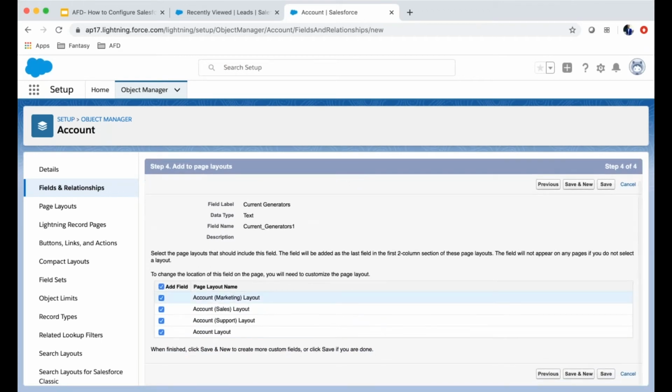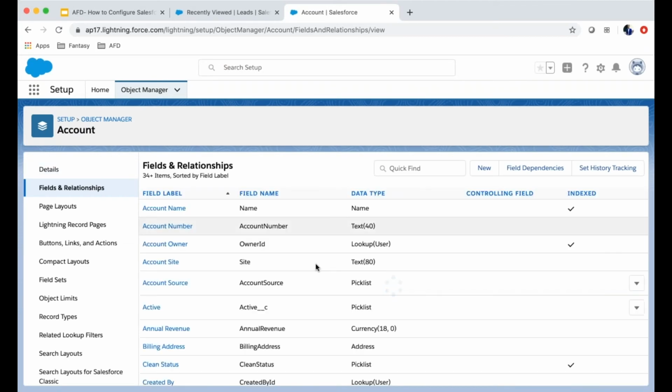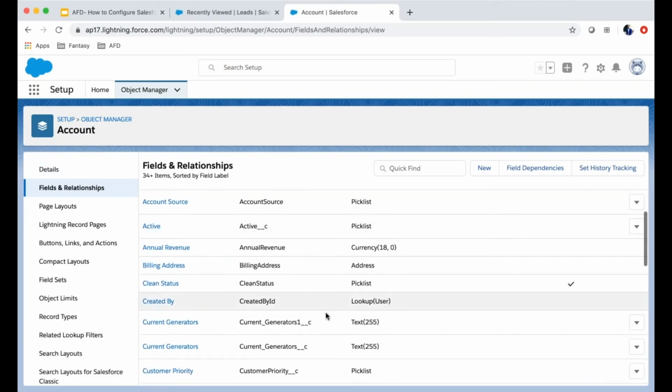When you click on Next, it will show you the different page layouts for that object. For accounts, there are different page layouts. We'll go deeper into that later, and I'm going to show you how to edit those page layouts. Right now, we just have to make sure that it is available in the different page layouts. We can click Save, and this automatically creates the field. Okay.